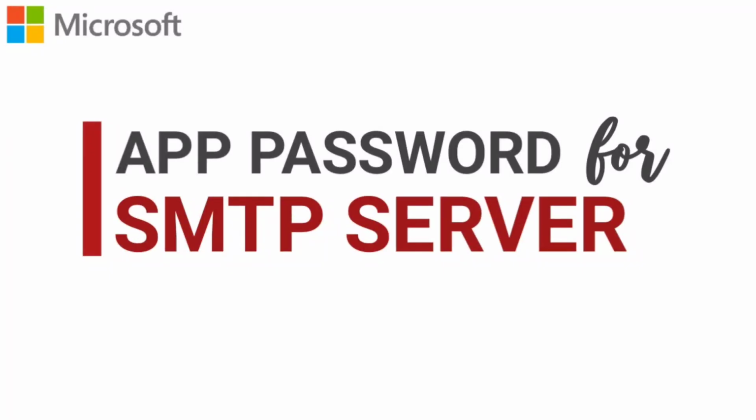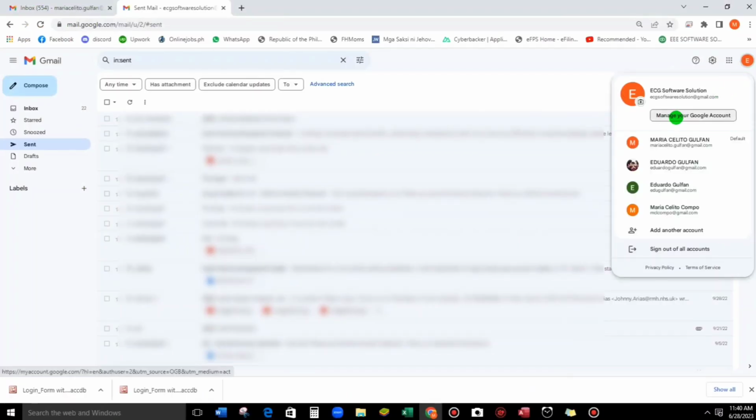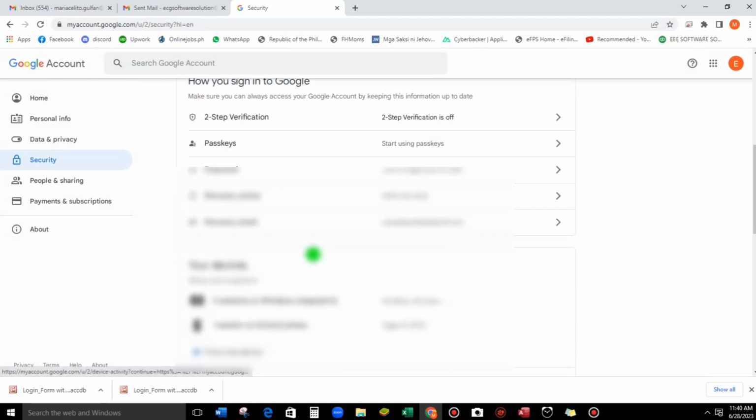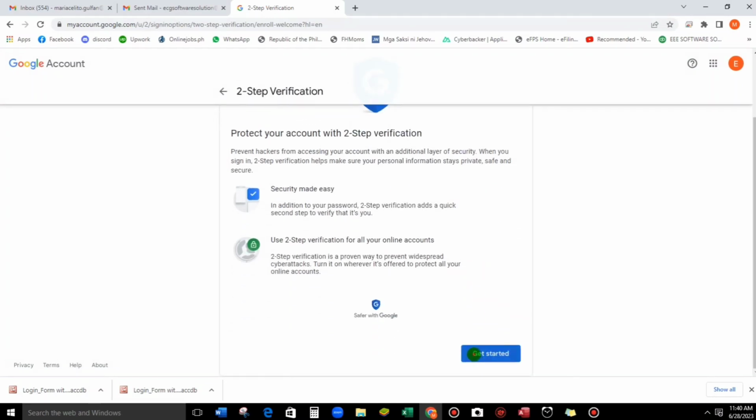I'm Eduardo Golpan, and this video, guys, is an update video on creating an application password or app password in Gmail, because there's changes. To start with, let us click this and then click this, manage your Google account. And let us go to security and let us go to two-step verification. Let us turn this on, guys, and get started.